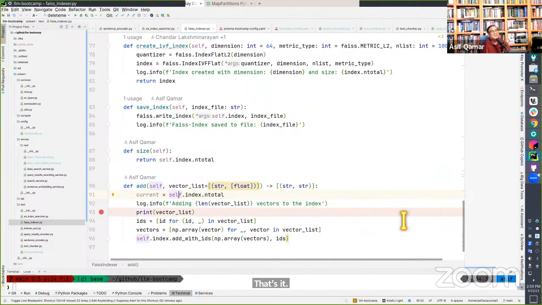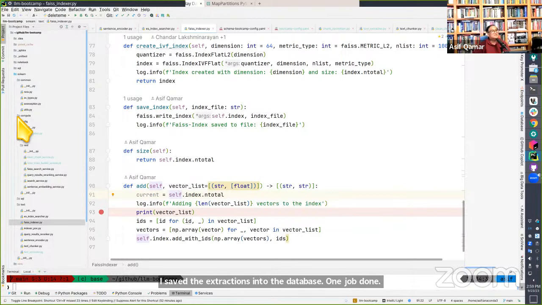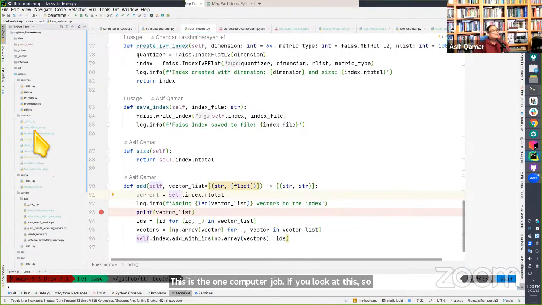It doesn't matter. In my architecture, the way I did it is I took all the documents in parallel and text extracted them. I saved the extractions into the database. One job done. This is one compute job. Let me walk you through that in a moment. It's a whole new thought, but okay, I'll give you a high level and then I'll walk you through the code. I always divide my workload into small chunks. Remember, single responsibility pattern is my mantra.